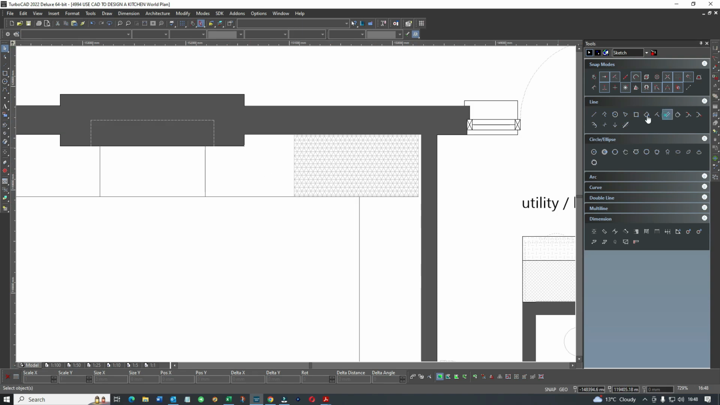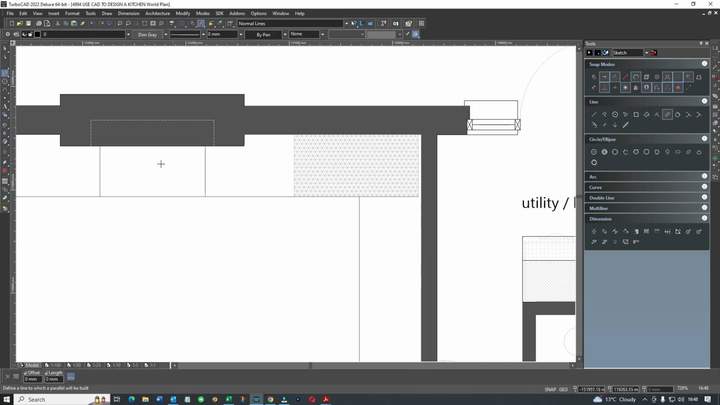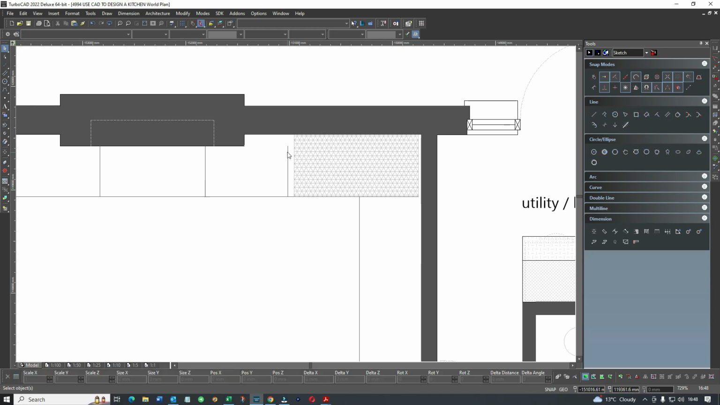Now, what I've got here is our range plus a little bit of 10 mil, so we don't need any end panels or anything. So now I'm going to put an 800 unit here. So tab 800. Now as you can see, we've got a little space going here.